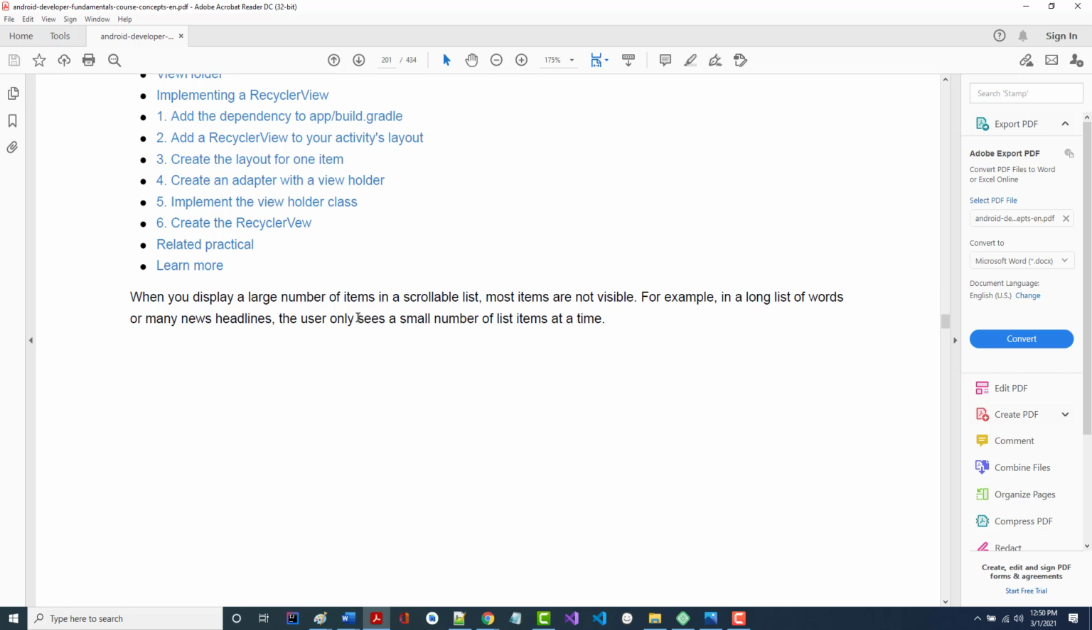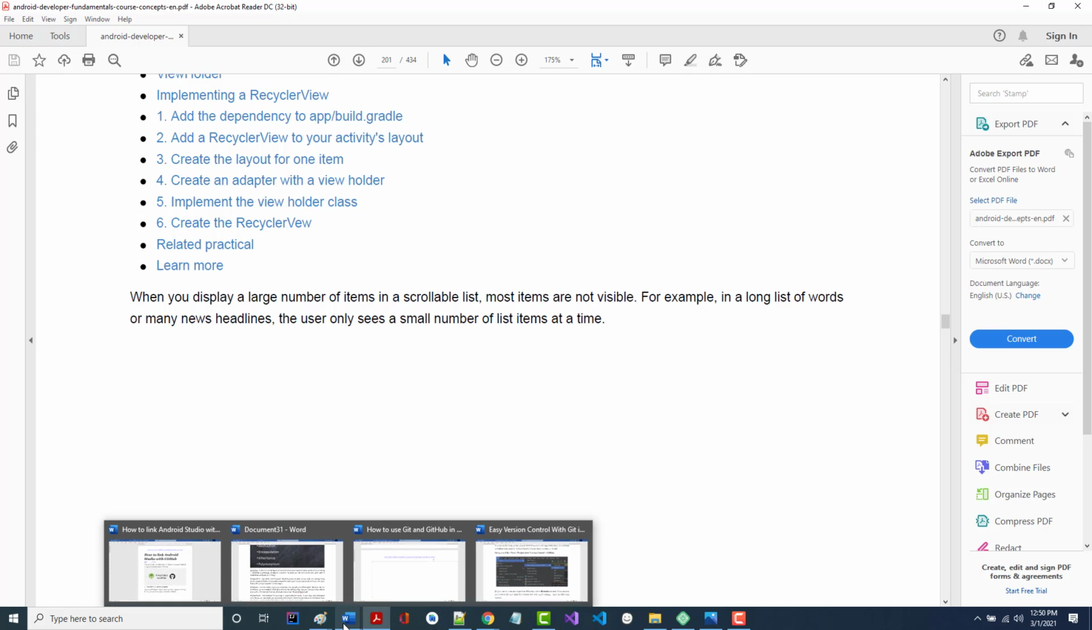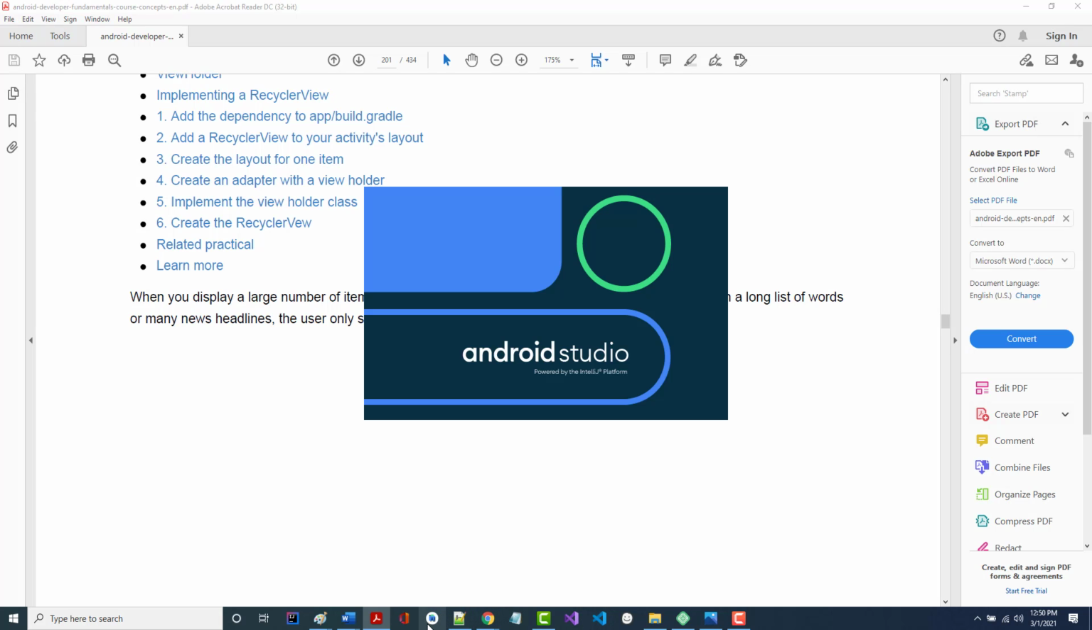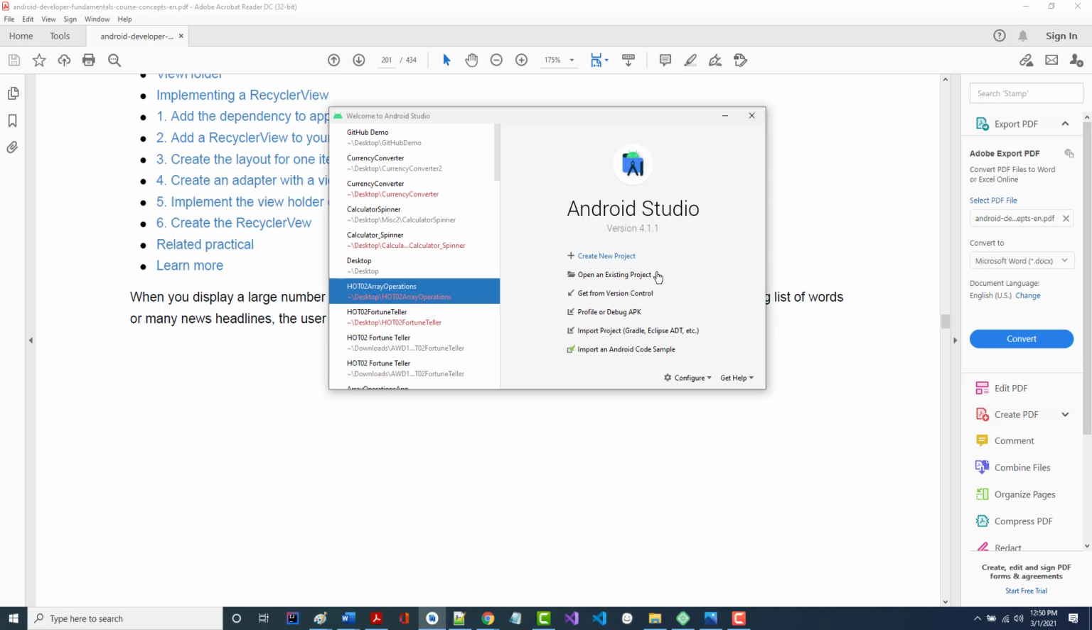It says when you display a large number of items in a scrollable list, most of them are not visible. What used to happen was the only thing that was available in here was what was called a list view, which was fine if I had a list of 500 names and I didn't want to do anything with them. I just had a list of a bunch of names. But the problem with using a list view, and it's hard to show it on here, but I'm going to try to anyway. I'll just start a new empty activity. That's fine.